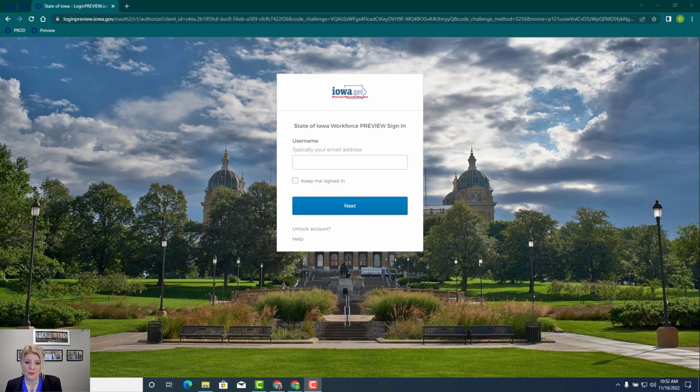Now for the fun part. We're going to go ahead and log into OIE for the very first time. Please note that this screen will look slightly different. As you can see, it says preview, preview, preview. That logo will be correct and it will be login.iowa.gov when you are going into OIE. But this gives you a great understanding of what you will see when we upgrade to OIE.